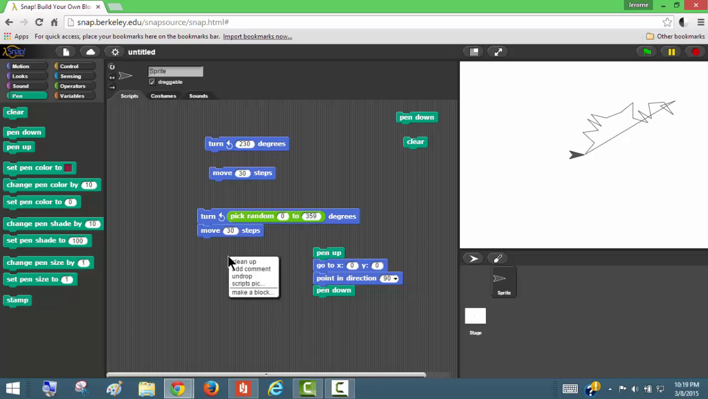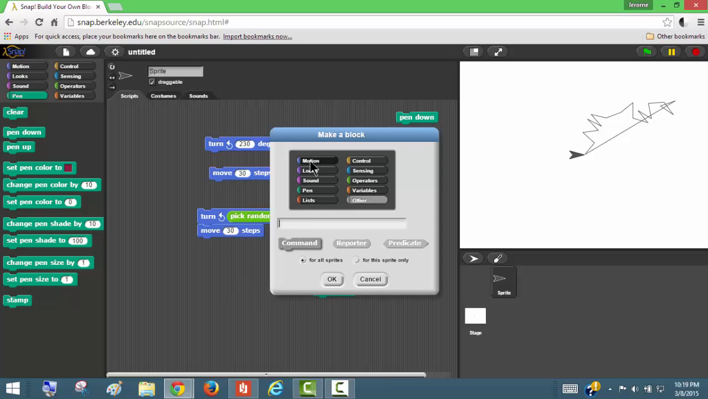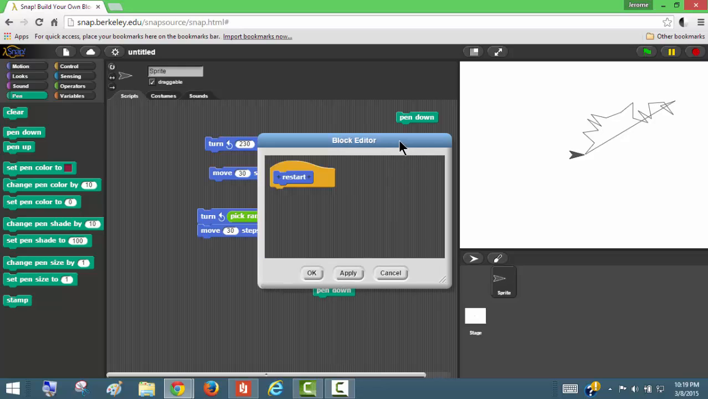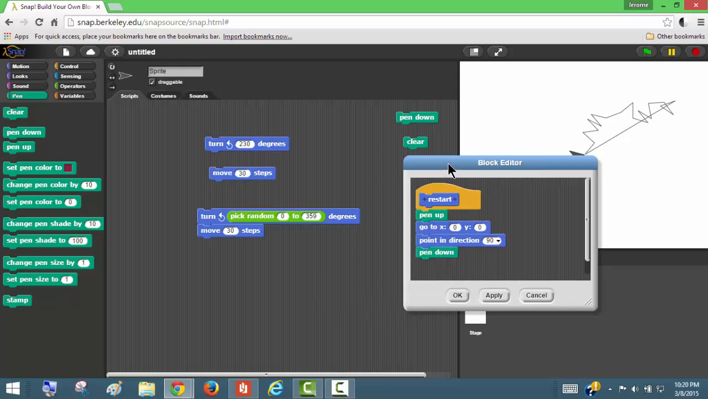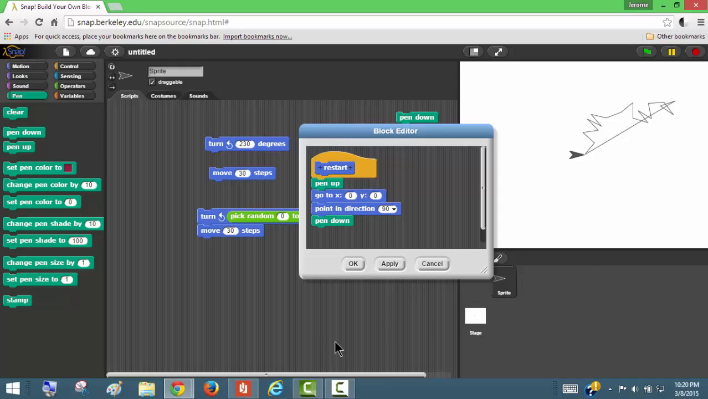So we'll build a block, right mouse over a blank area, make a block, put it on motion because that's where we're putting a lot of our stuff, and we'll call it restart. It is a command. All the sprites can have it. We only have one sprite, but they can have it. And I'll click OK. And then I'll put this inside there. Okay. And I'll click apply rather than OK, just so we can have a couple more minutes to look at this in case there are any questions about it.